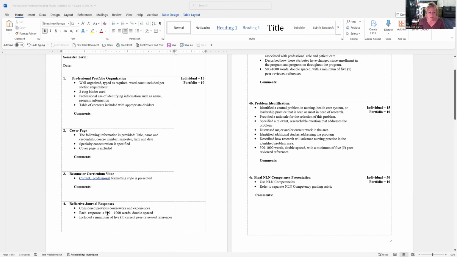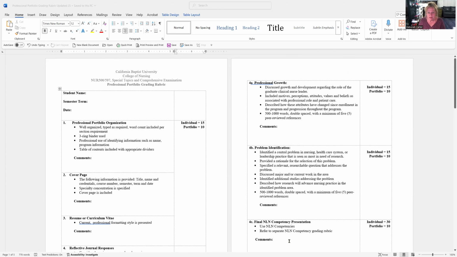And then here is 4, reflective journal responses, and we have 4 A, B, and C. So for example, when 4A is due, then this is where you need to go and look at the rubric and say, what am I supposed to do for 4A? This is what I do for 4A. Everything in here needs to start with a title page, the paper, and then end with a reference page.